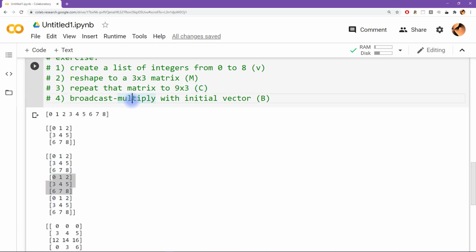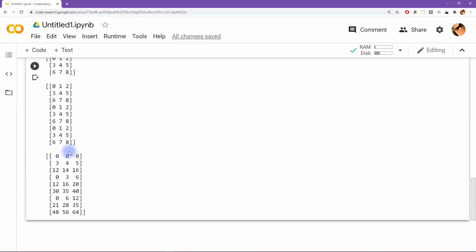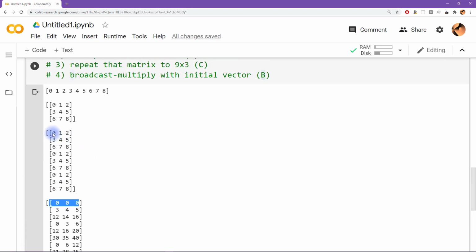Okay, and then finally, you want to broadcast multiply the columns of this matrix C by the elements in this matrix, which we called V. And then I'll call that matrix B. And that's what you see the final result here. So let's see, this row here is this first row times 0. And then the second row here is the second row times 1. The third row of this matrix is the third row of matrix C times 2, and so on. So that's the row perspective.